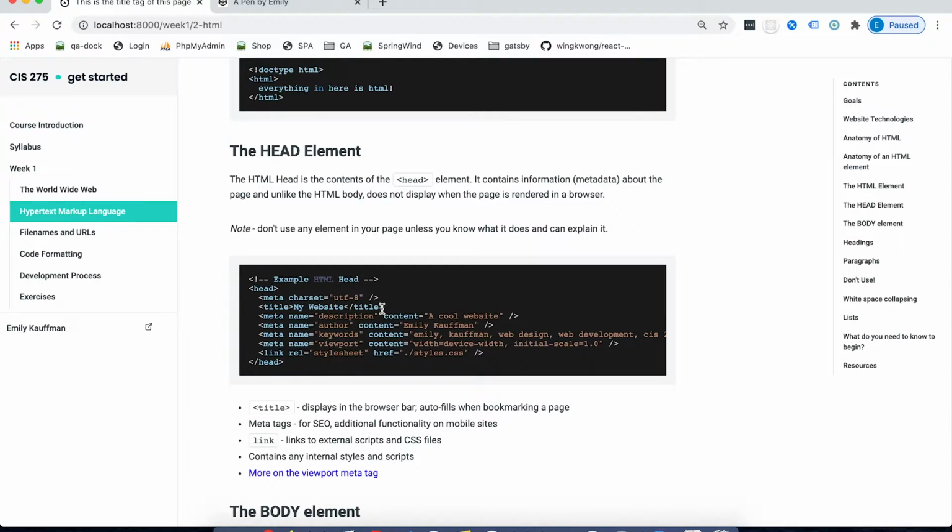You have the title of your website. The title is what actually displays up in this bar here. So this says this is the title tag of the page. You can have a number of these tags, and we'll go over what a lot of these mean in upcoming classes.